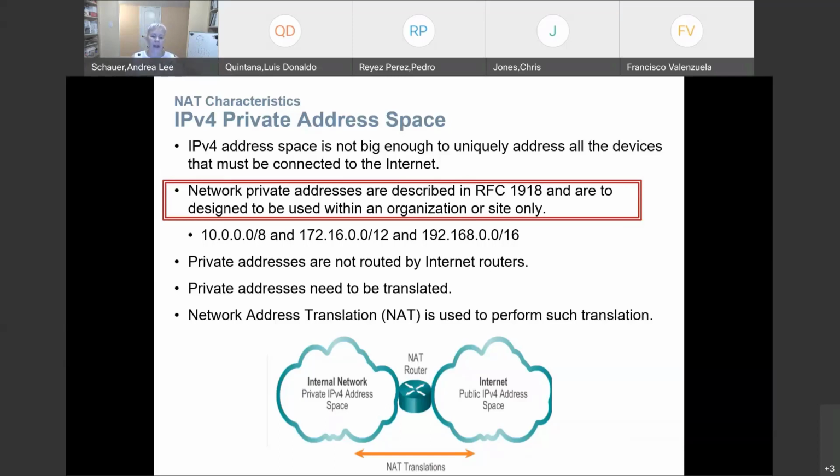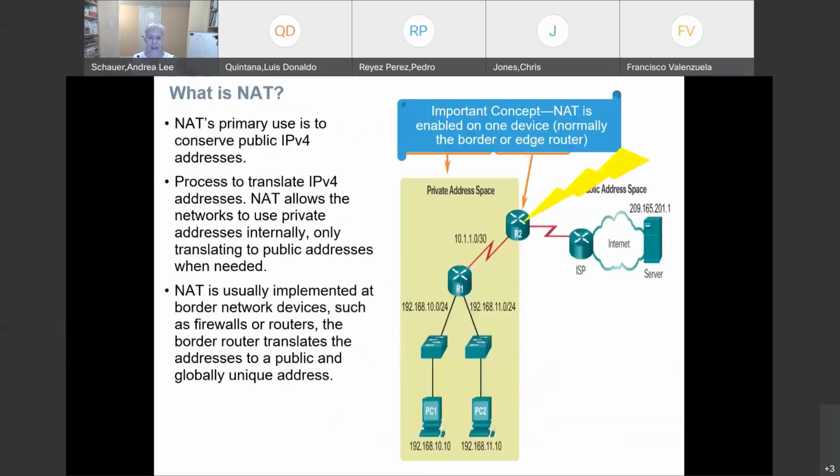So we know that private addresses aren't routed over the internet. They need to be translated. So we have to use NAT. NAT. Primary reason, conserve addresses. NAT allows the network to use private addresses.